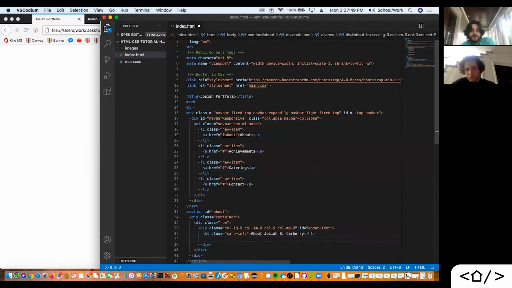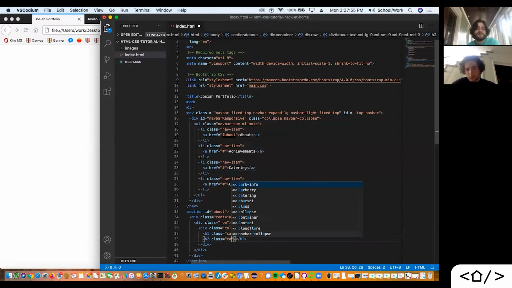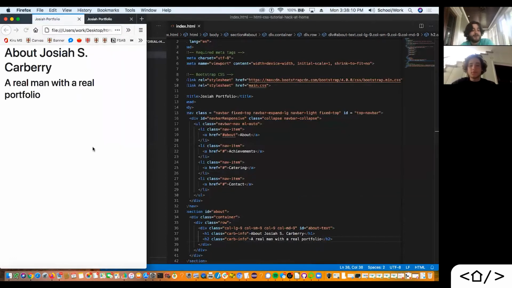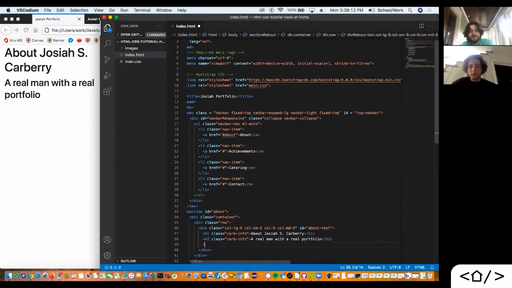And then we're going to have an H2, which is just a smaller font size, naturally, just to add a little HTML style to make it look a little nicer, and that's going to read a real man with a real portfolio. And again, you can put anything there, but I'm going to stop reiterating that. We're then going to add a p tag, which is going to describe his position at Brown University, which is Professor of Psychoceramics at Brown University.